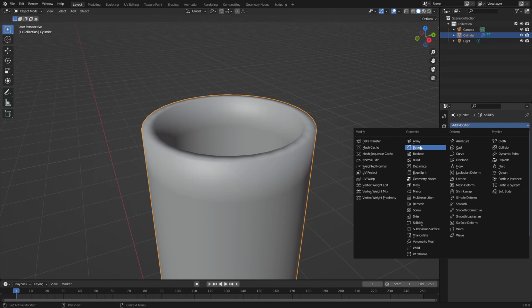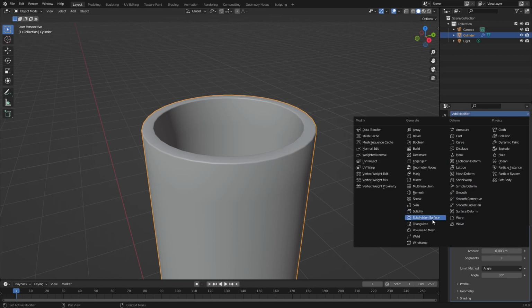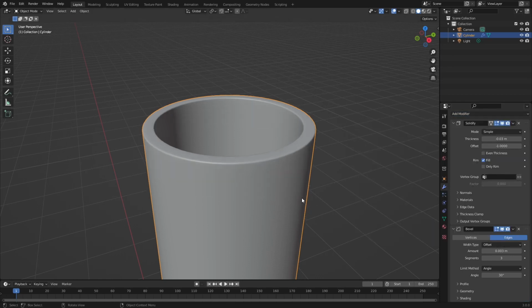So if you use a bevel now and put this amount way lower, then put the segments up, you can see that now we also get some good shading in here. And with a subdivision surface added, it gets even better. So this is essentially our main model.